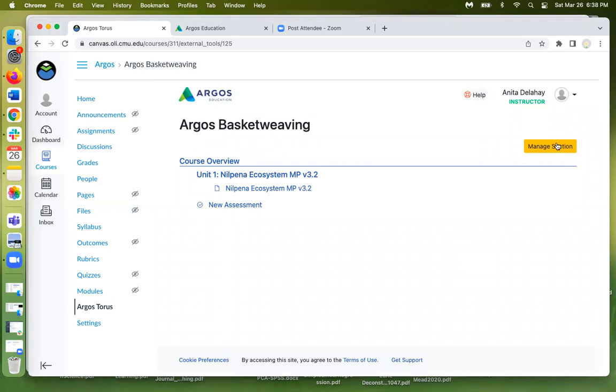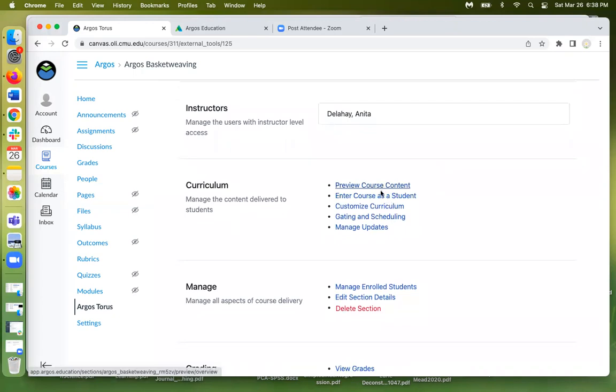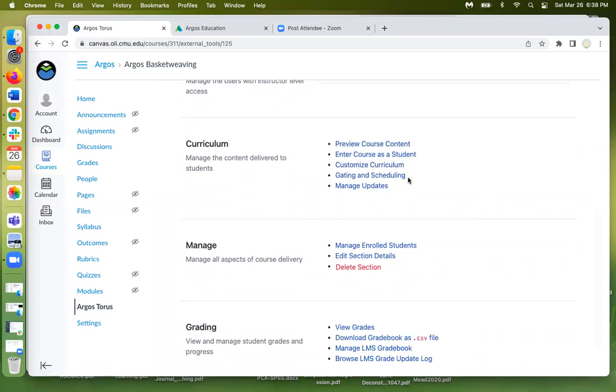So now I can go in and I can preview that course. Enter it as a student, I can further customize that. I can add any number of gates or schedules, bracketing the time frame in which students have access to various materials, creating rules where I have to finish module 2 before I can begin module 3, that sort of thing.